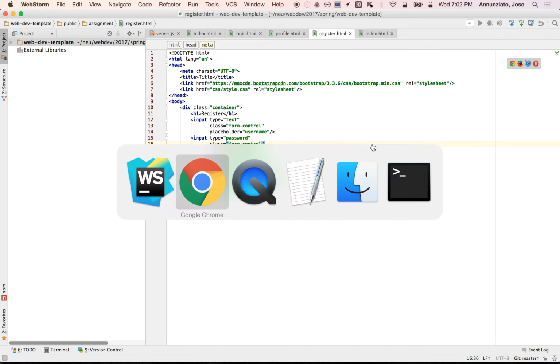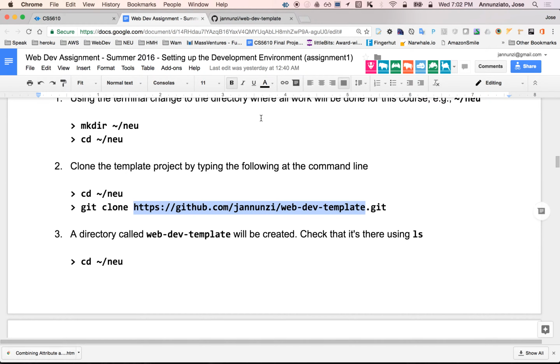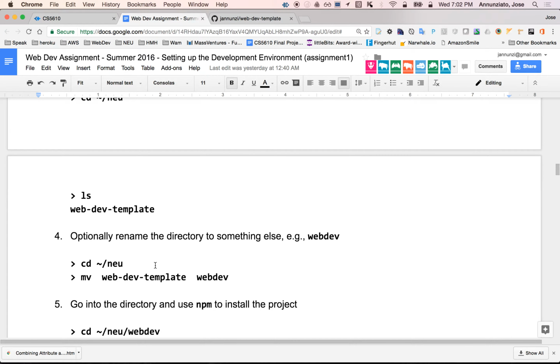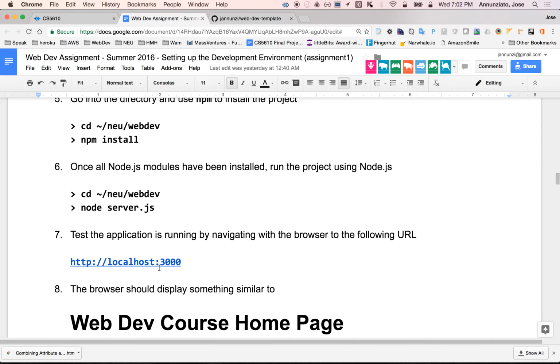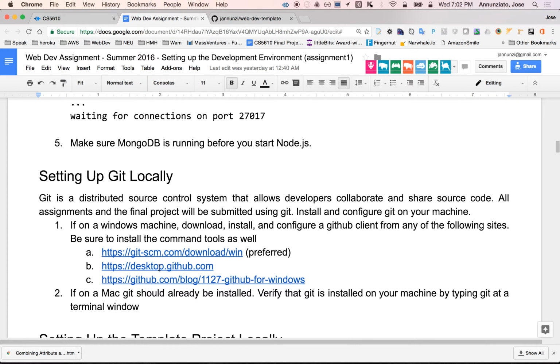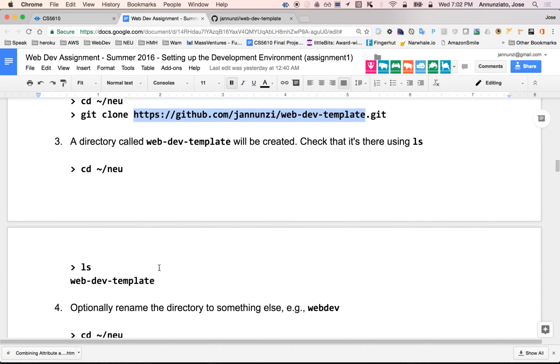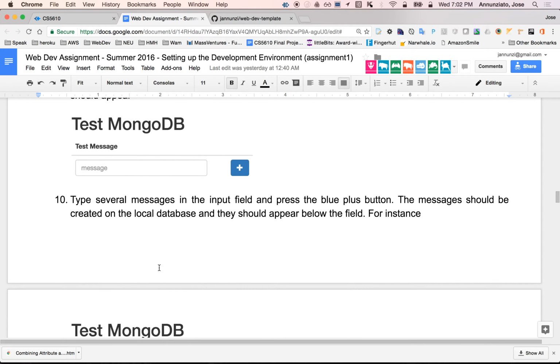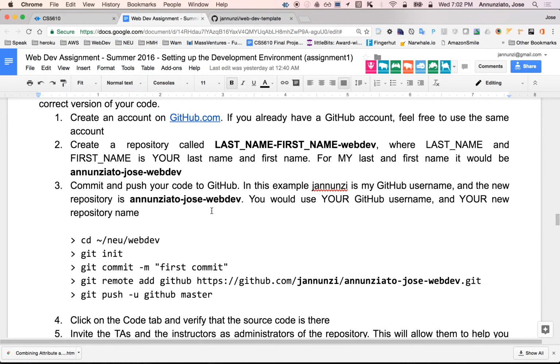After you clone it, it'll ask you to rename it, give it another name. I think I tell you to name it somewhere. I say here, to use last name and first name. There it is: last name, first name, dash webdev. Rename it like that and then push it back into GitHub. So you have your own repository whose name should be last name, first name, dash webdev. So mine would be Annunziato dash Jose dash webdev, right?